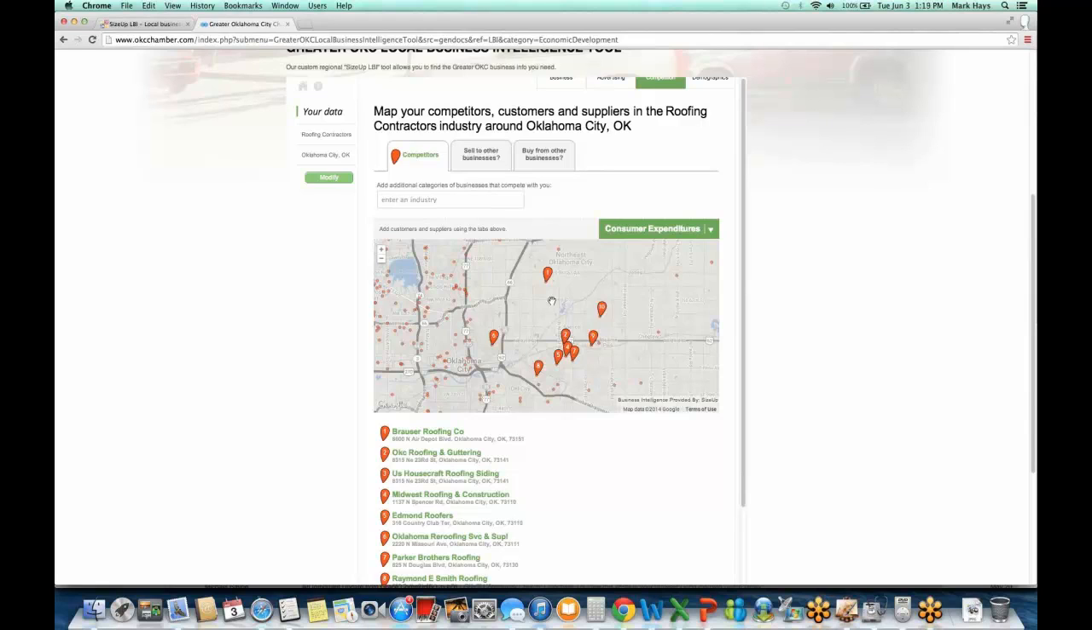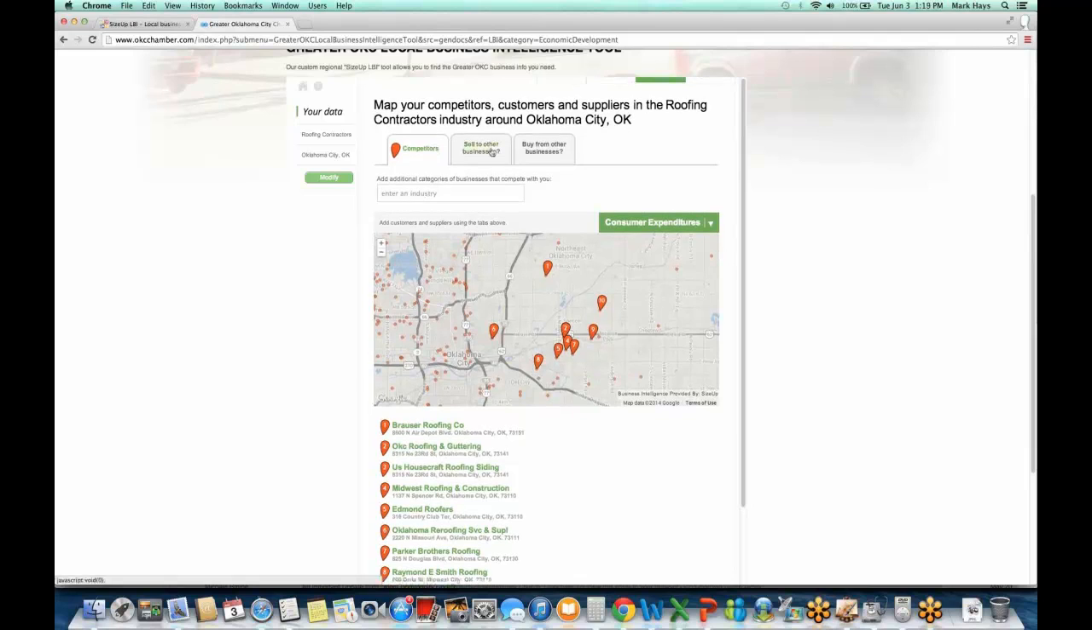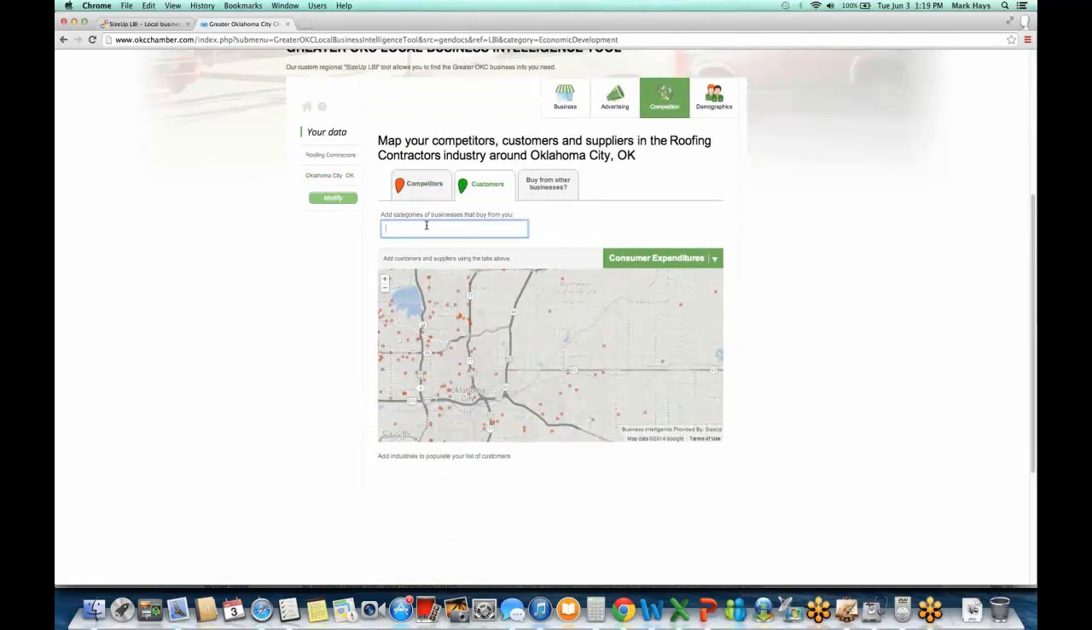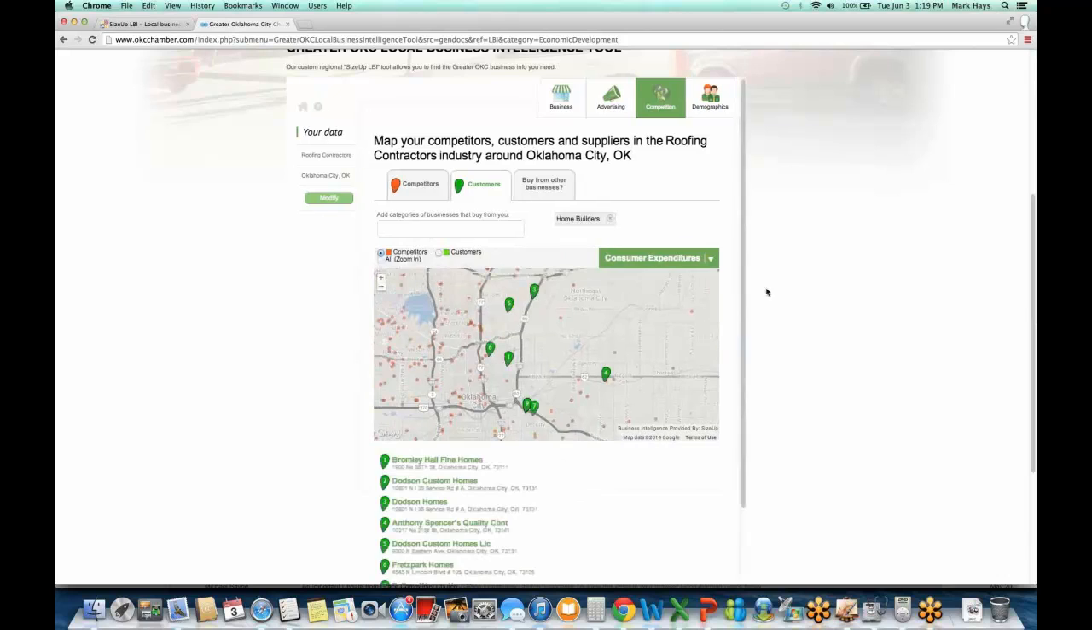Not only that, but if you sell to other businesses, so you're a roofer and you want to know where all the home builders are located within Oklahoma City here, just simply type in who would be your potential customer, and now we're doing chamber stuff. We're doing business to business, keeping everything local. Let's buy local, let's sell local, let's keep the dollars within our community.